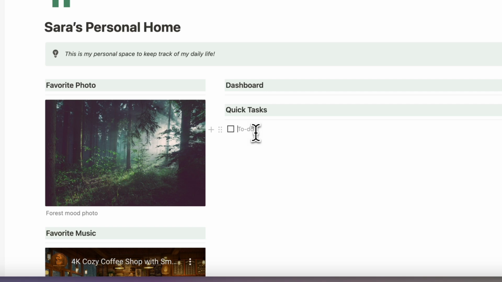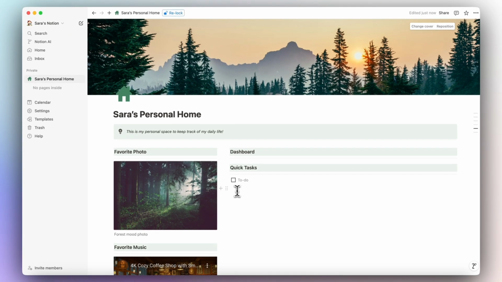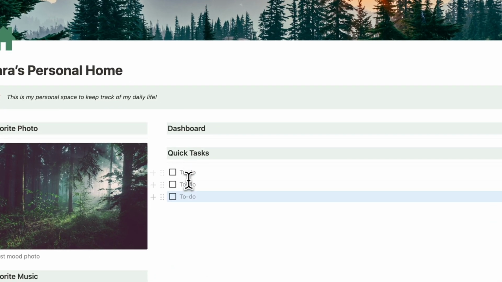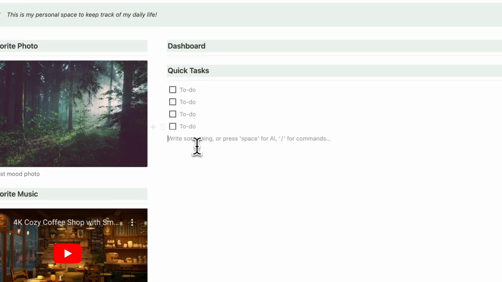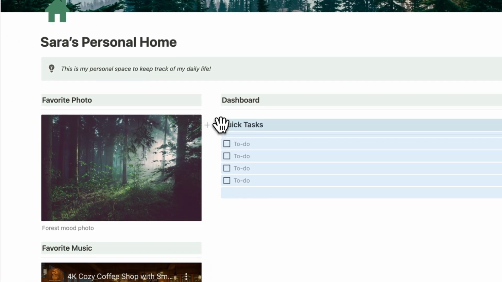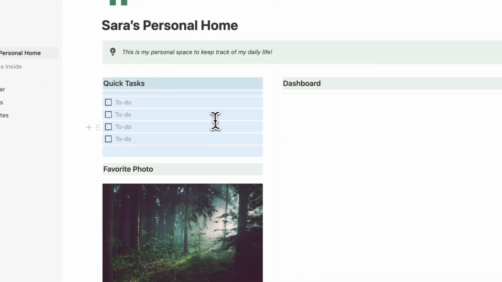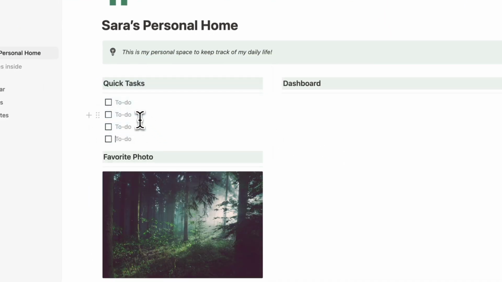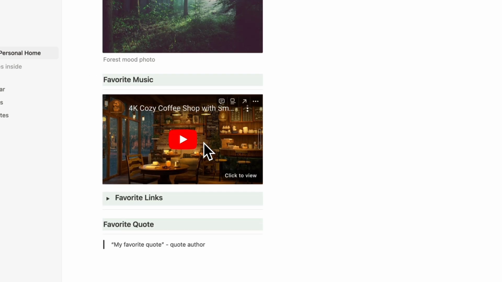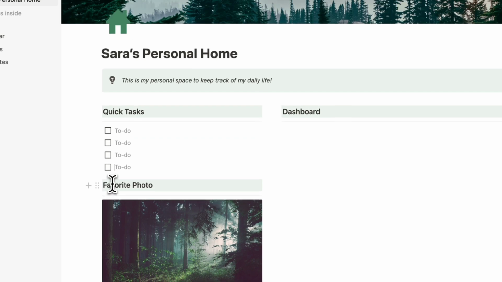And we can add quick tasks. If you want to quickly duplicate blocks, you can type Control Command D here to create more like this. So now we have quick tasks. And since the quick tasks might look better on the left-hand side, I'm going to go ahead and move it over here like I showed with the drag method. So now we have quick tasks, favorite photo, favorite music, favorite links, favorite quote, and so on.